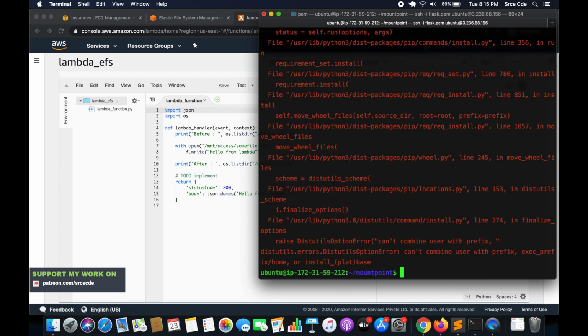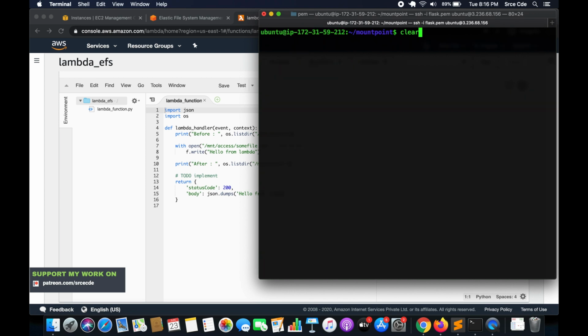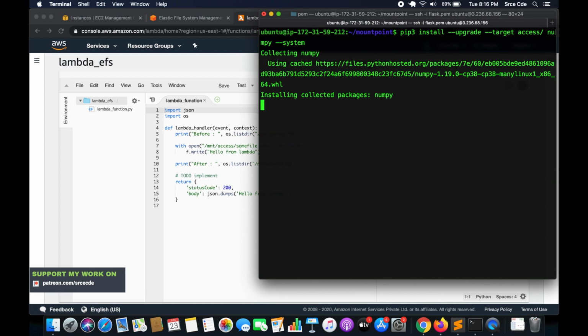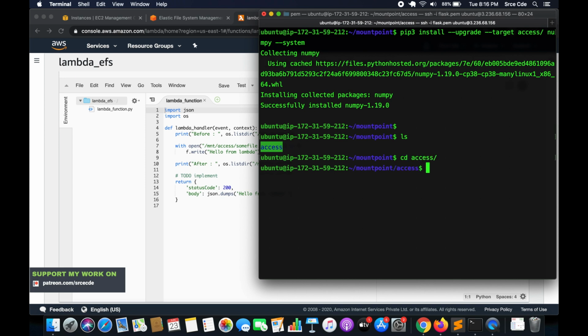So now it's downloading and it threw some error. Let's say --system. So now the package is installed successfully within that directory. Let's wait. So now the package is installed successfully. So let me do ls, cd access, and if I do ls, then we will have the files of that package within this directory, right?